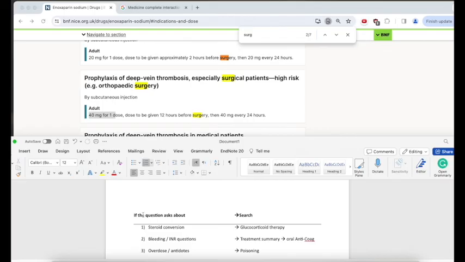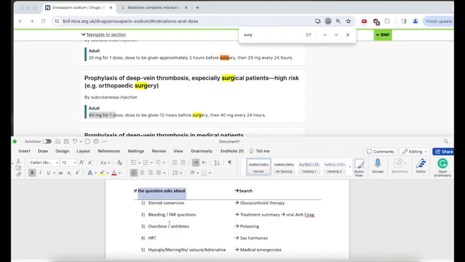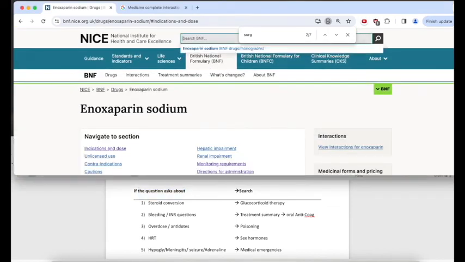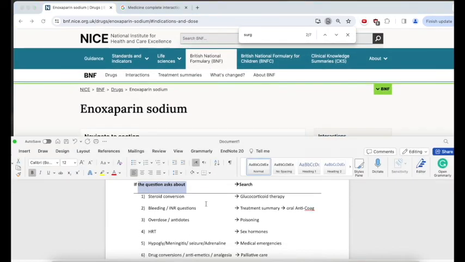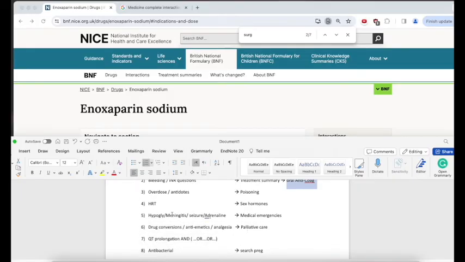So there you go. If they ask you questions about anything on the left side, this is what you search in the BNF on top here. All right, so let's just go through it again. Steroids, this is what you search. Bleeding, just search anticoagulation on treatment summary. Overdose, poisoning. HRTs, you search for sex hormones.